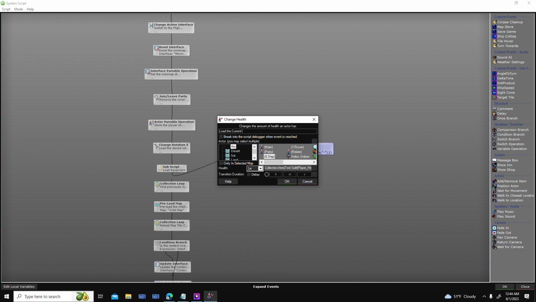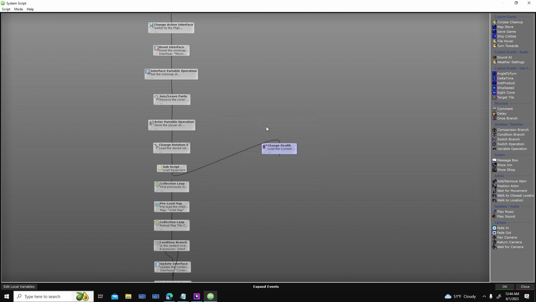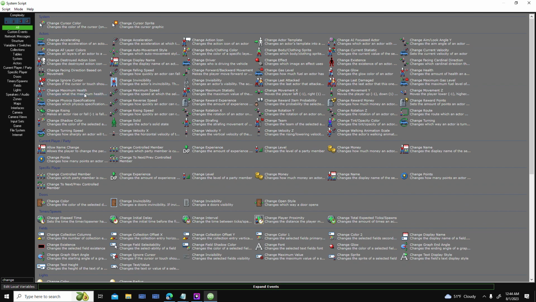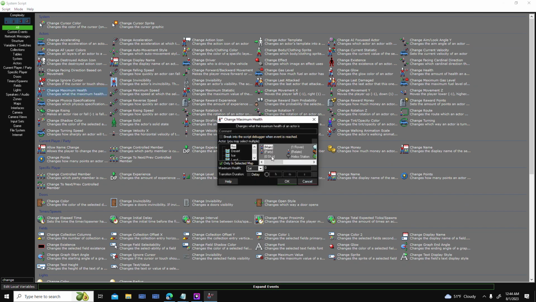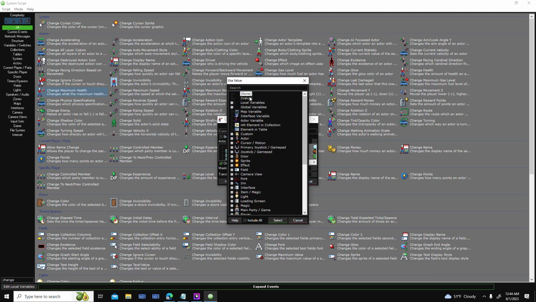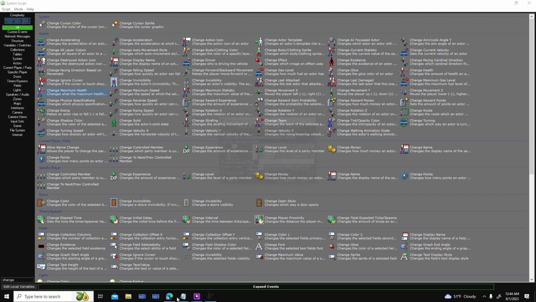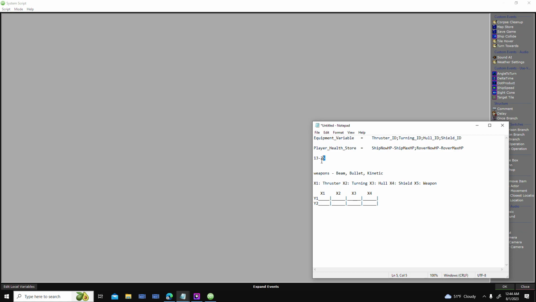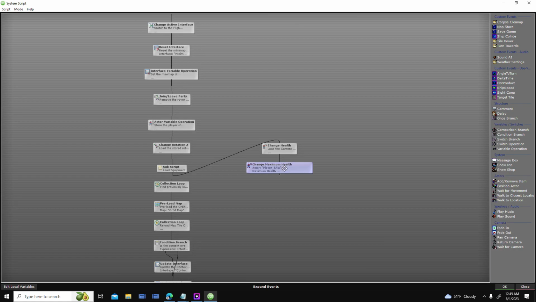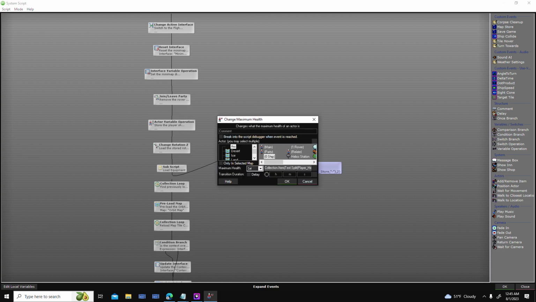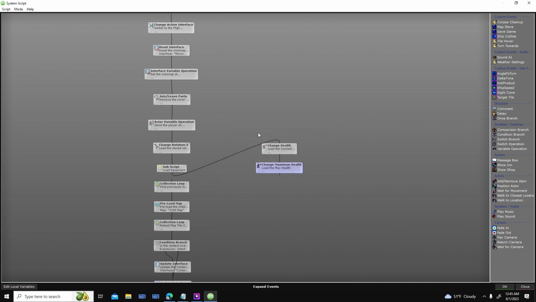load the current health, and then we're going to change the maximum health of the ship to that same value. I'll just change that to a 2, so it pulls the second number value here, element 2 in this little collection, and load the max health value.